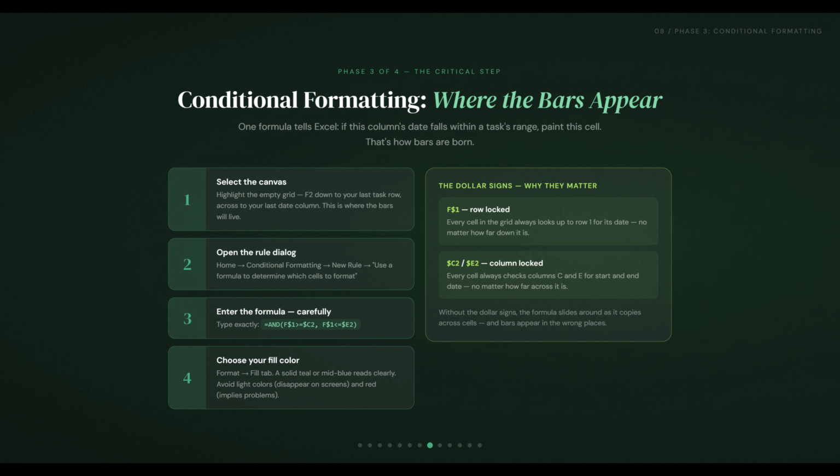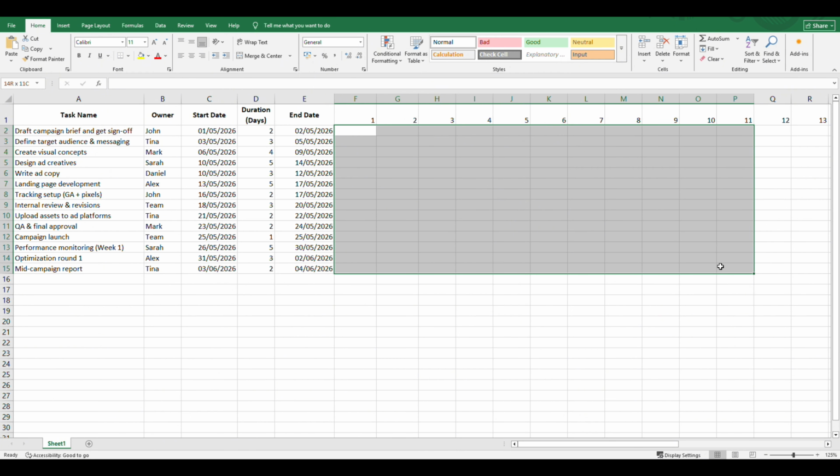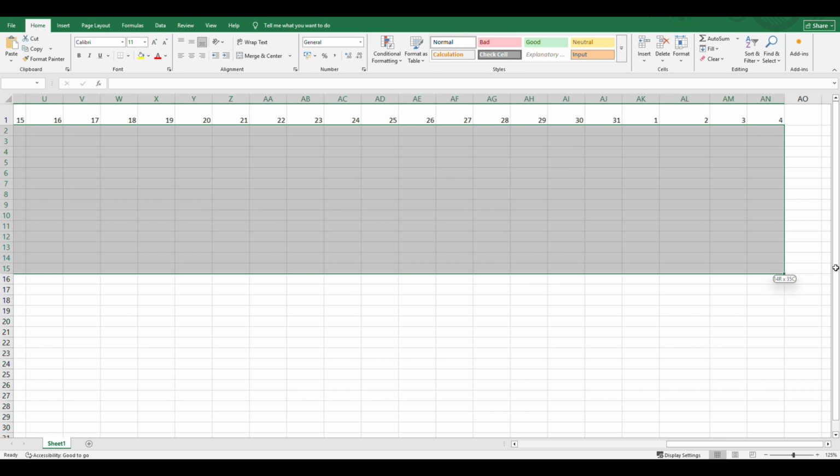This is the step that actually turns your spreadsheet into a Gantt chart. We're setting up a rule that tells Excel, if the date in the column header falls between a task's start and end date, paint that cell. When every matching cell in a row gets painted, you get a bar. Start by selecting your grid from cell F2 down to your last task row and across to your last date column. This is your canvas.